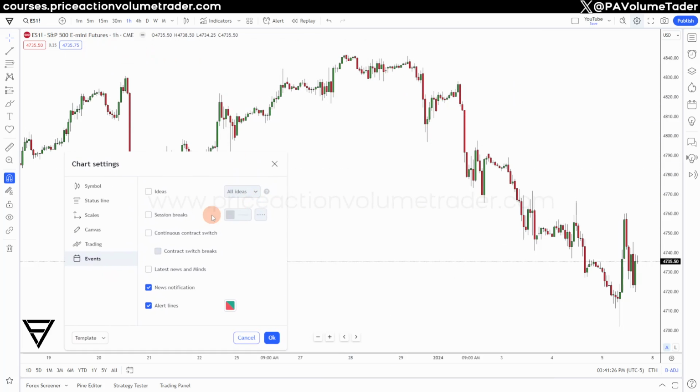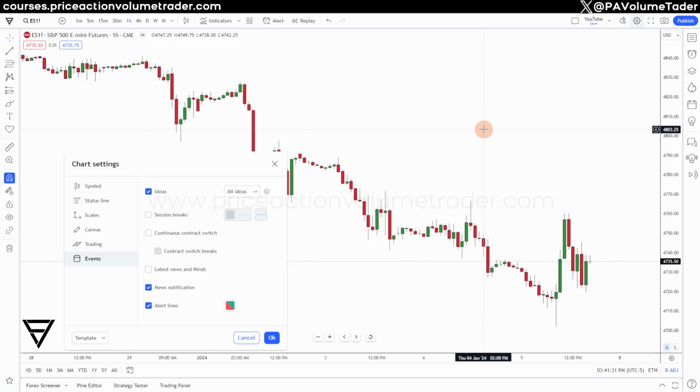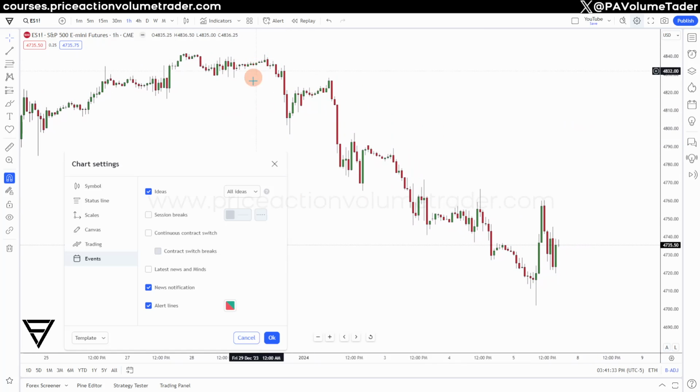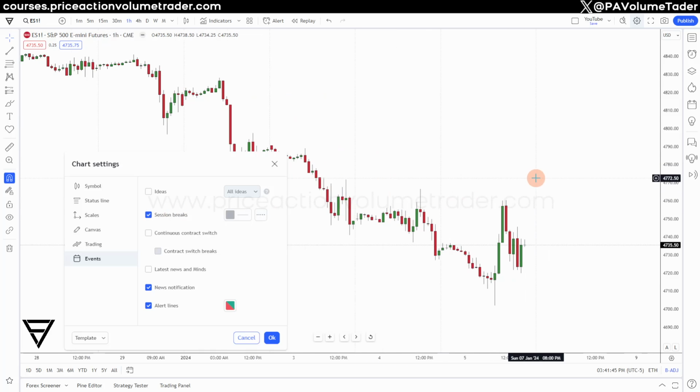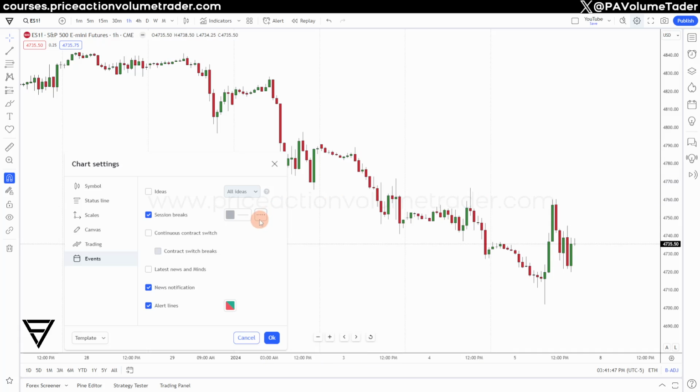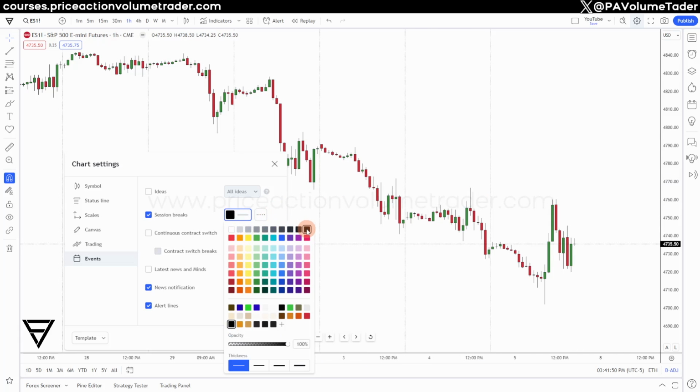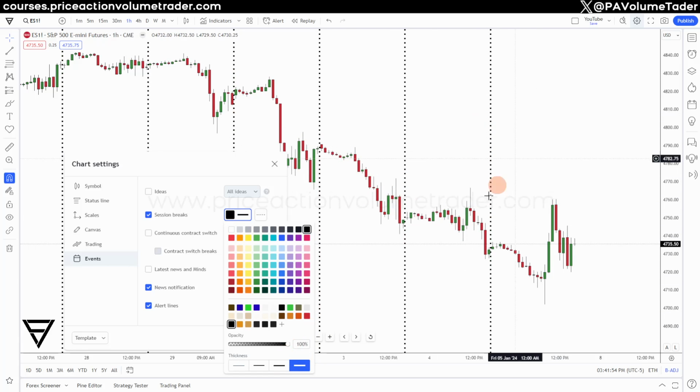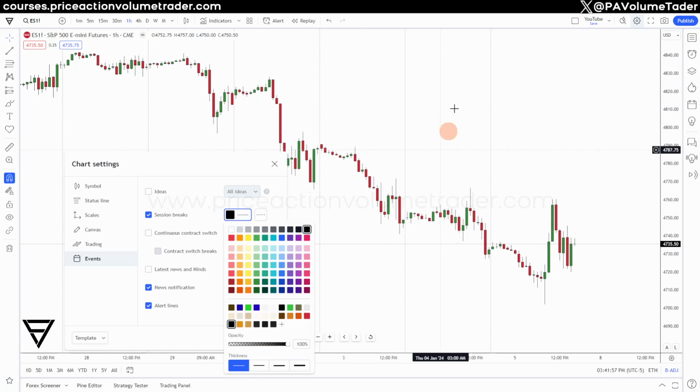And then finally, events. This is just going to put highlights on the chart. Like if I put ideas, it's just going to show community things, because TradingView has like a social network as well. So you can see there's these little dots of things users are sharing. Session breaks is going to be these vertical lines. I have them very light, so you might not see them. But right there, you can see it basically sets divisions for each trading session.